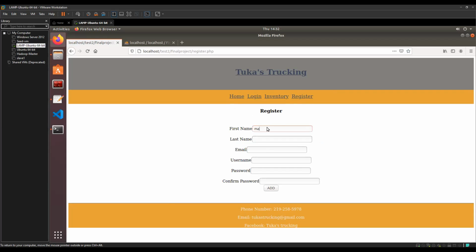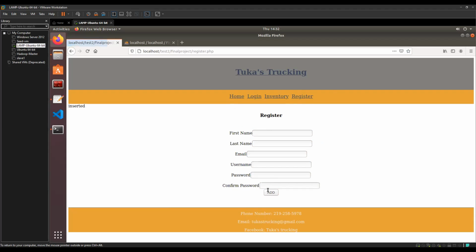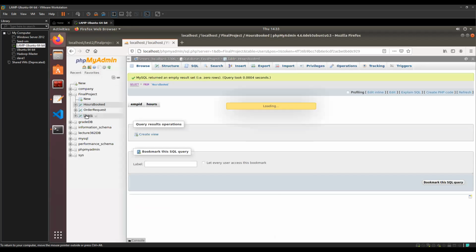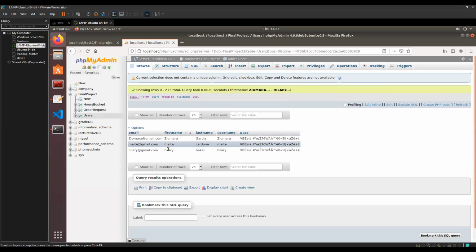We'll do my name. And then we add it, and it's going to say inserted. If we try to do my name again, it's going to say user already exists. And then if we go to the database, we go to users, we see that it has been inserted and the passwords are hashed.